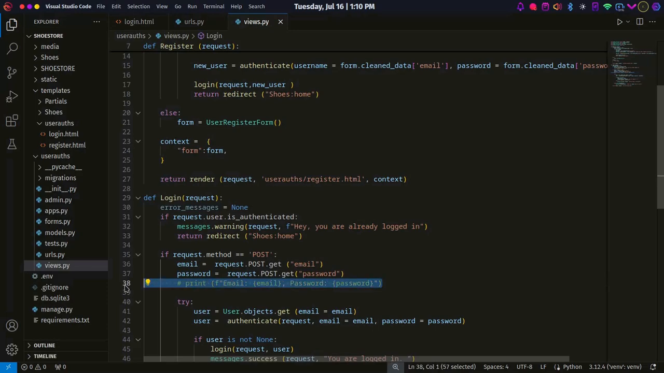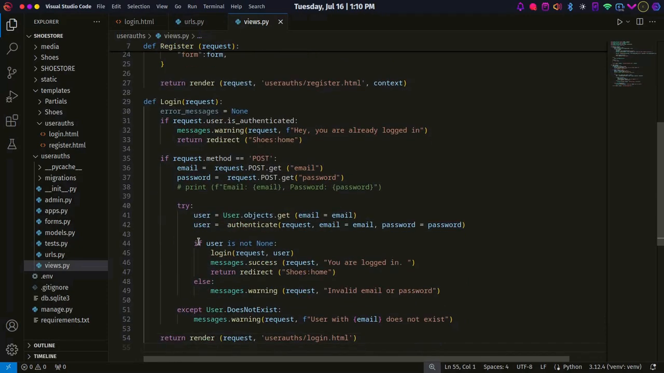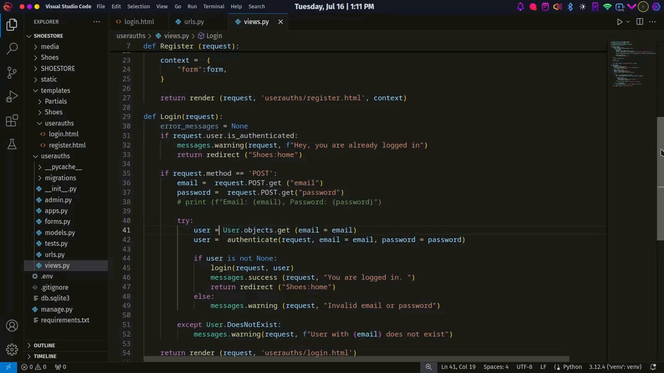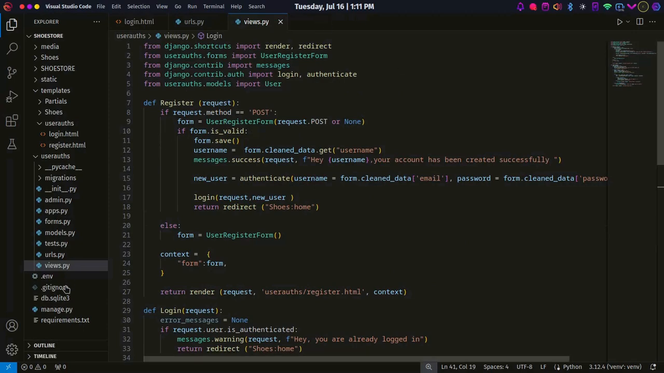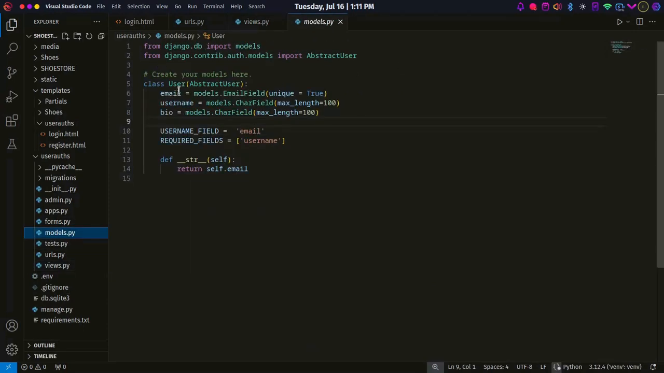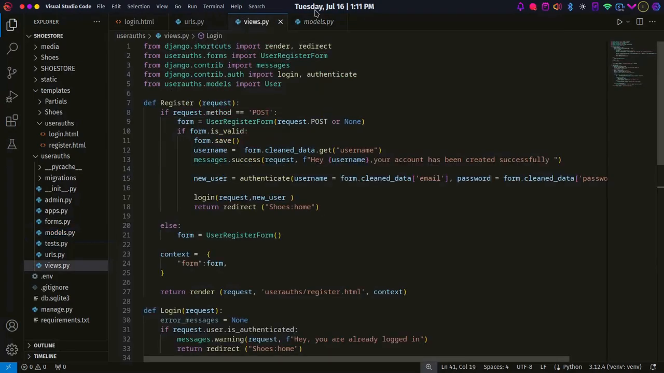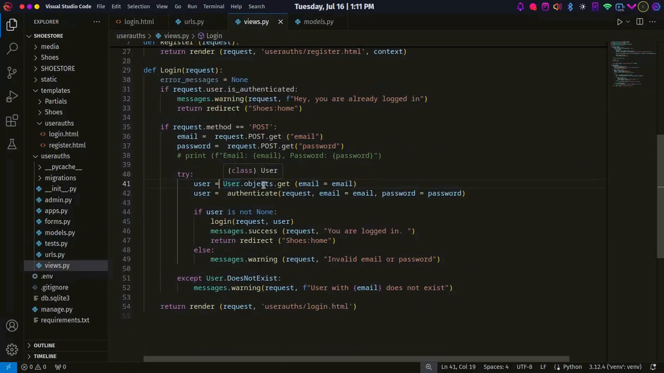Now, once we get the email and the password, we want to make sure that the passed email and password are correct. So that's why I'm using a try and except method. So I'm saying I want to try User.objects.get. User uses the model we created, User. This user has an email and a username. I want to get this email to make sure that it's correct. We're saying User.objects.get, I'm getting email, so I'm saying email is equal to email.